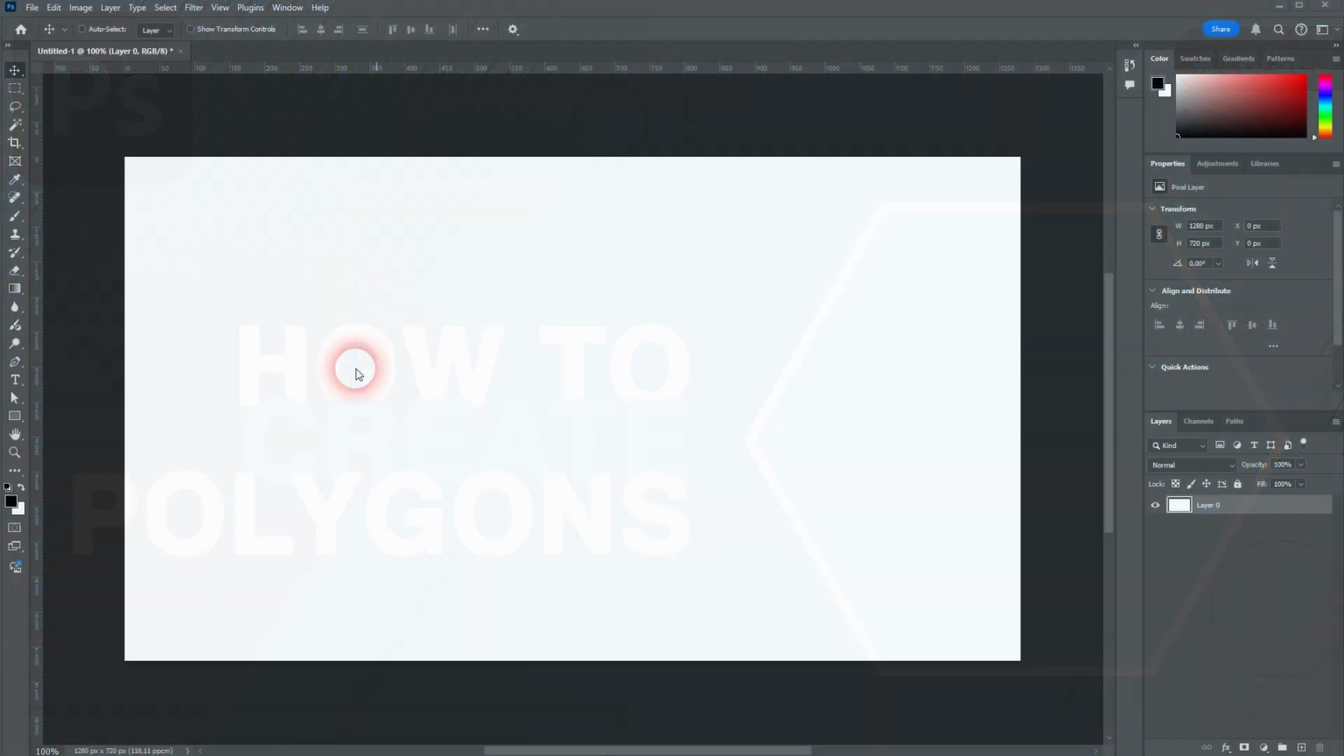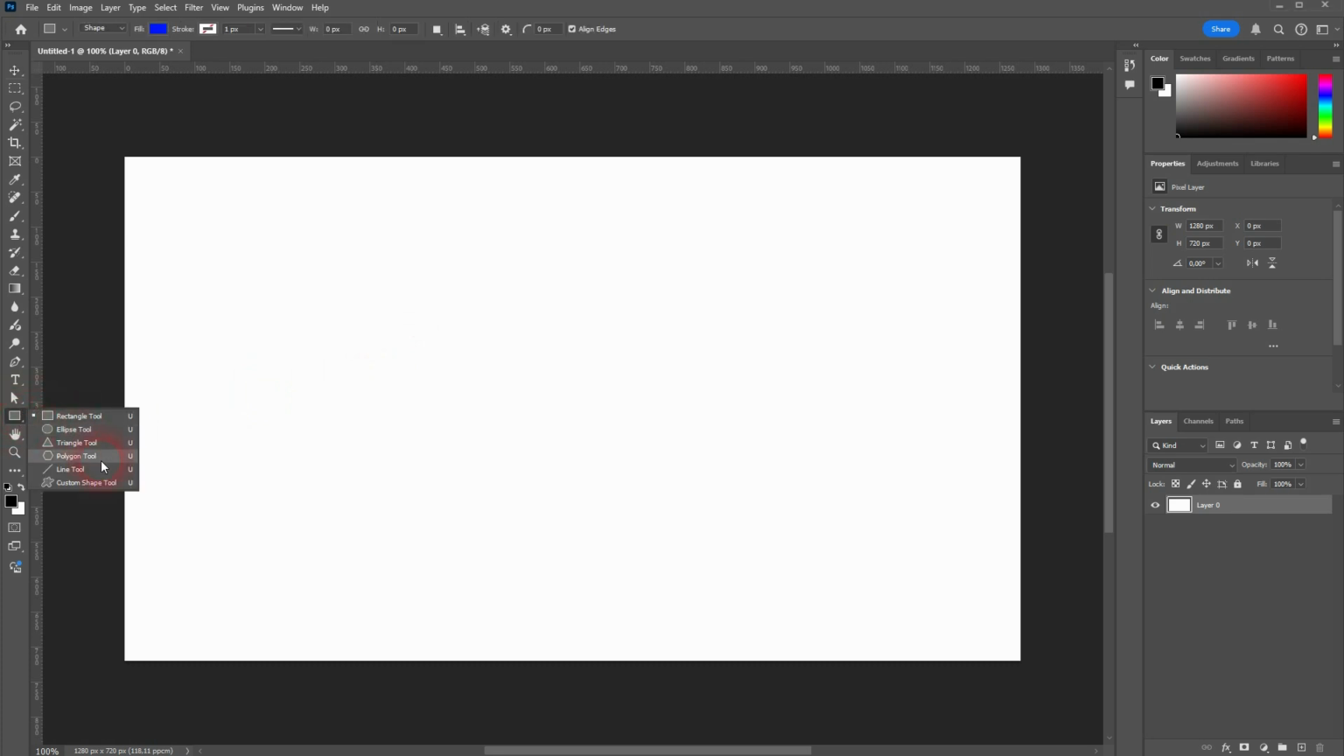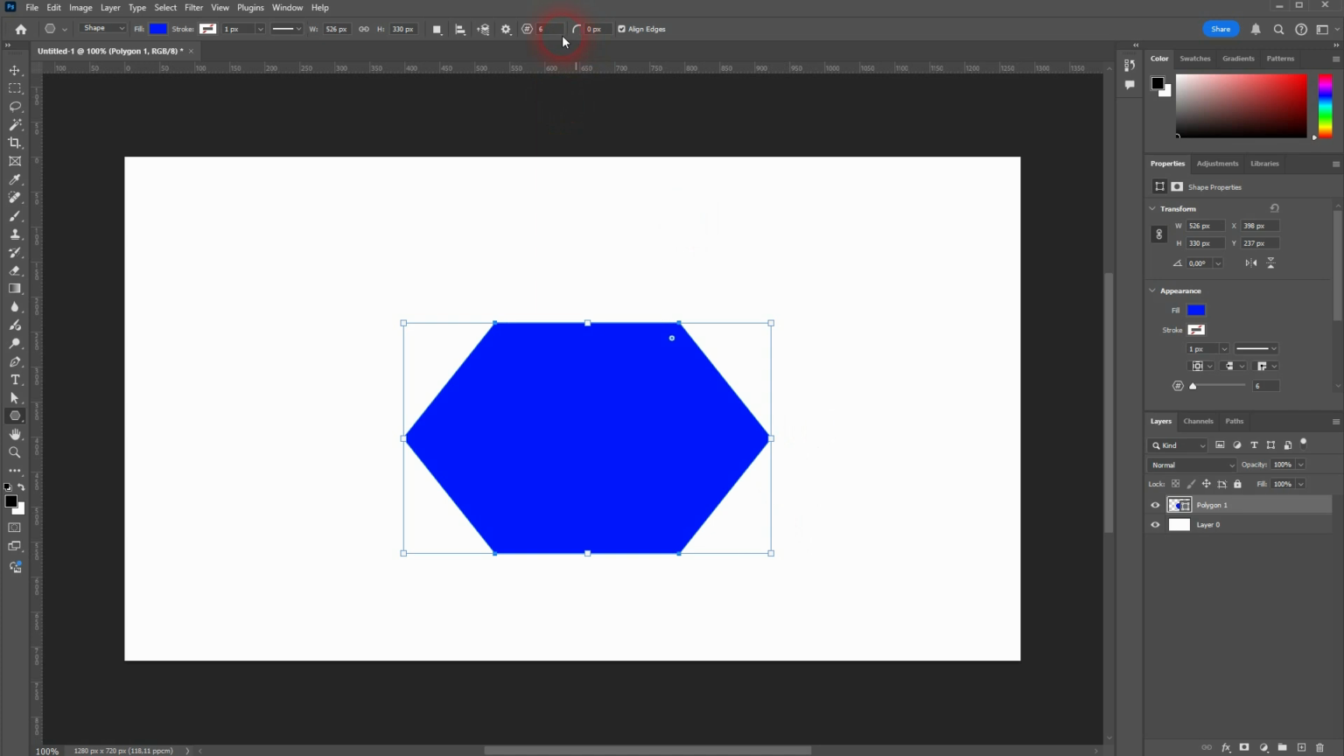You can find the tool where the rectangle tool is. Just right click on this box and then you should find it. And it doesn't really matter what tool is selected. Press U and this toolbox will be highlighted. Then right click on it, select the polygon tool.